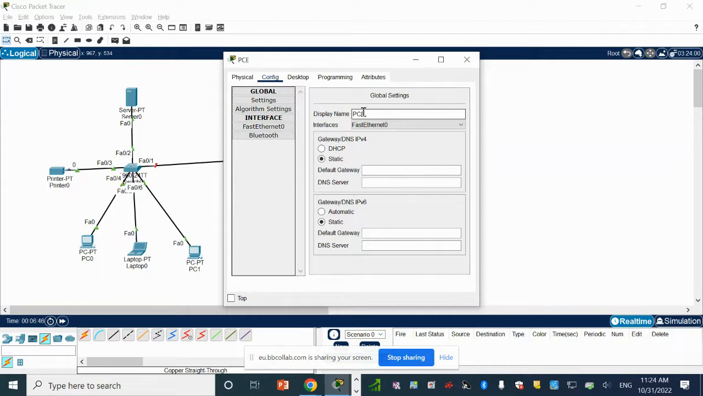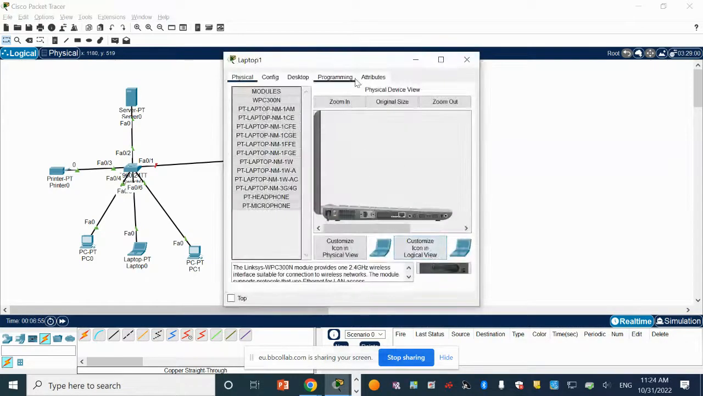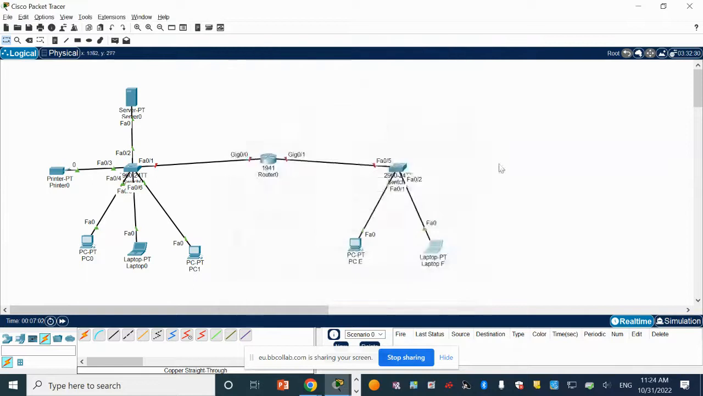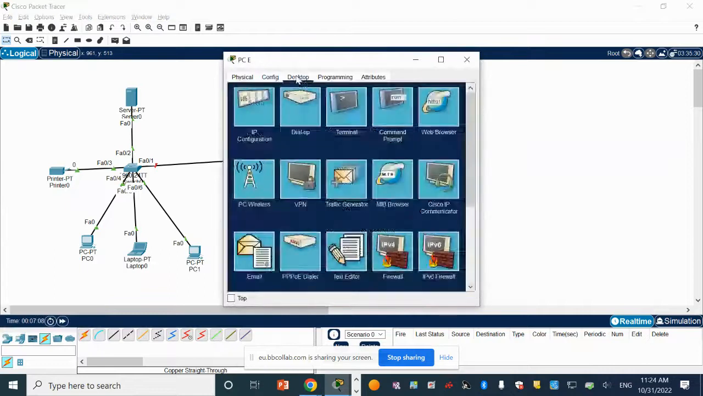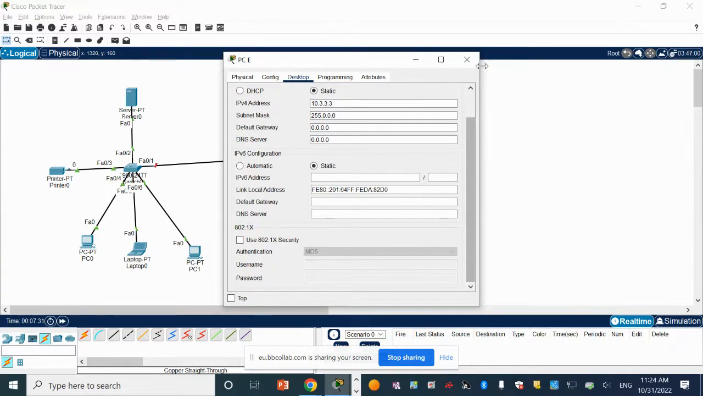Sorry, because I'm not looking at the diagram, all right? Close. I hope you are all following, please. And then we have this one here. Configure laptop A. Okay. F, okay, good. All right, this one here. Let's continue with the computer here. Let's do everything. Desktop, IP configuration. What's the IP address? 10.3.3.3. Subnet mask, this is class A, that's it. Okay, close this, we are done with this one.